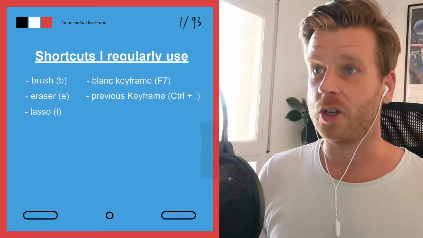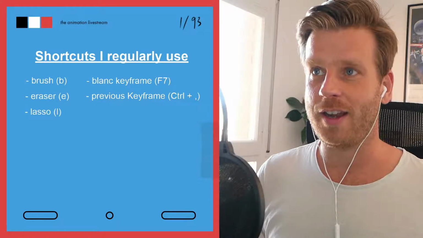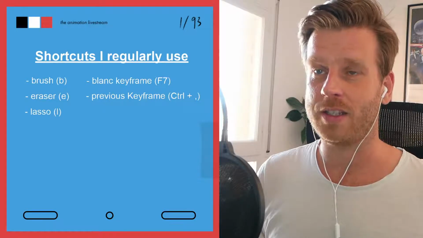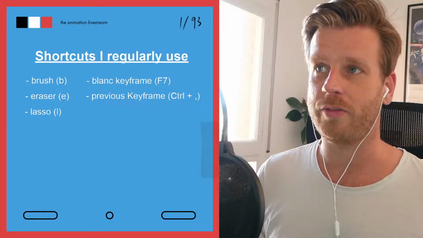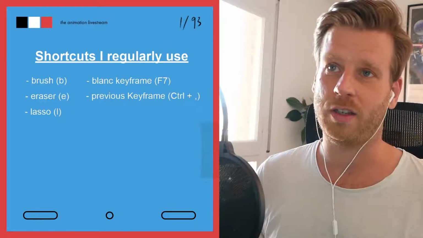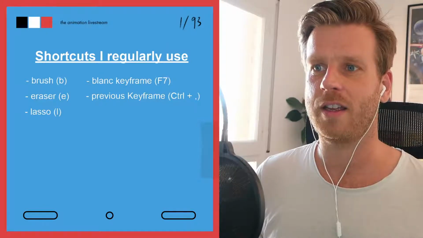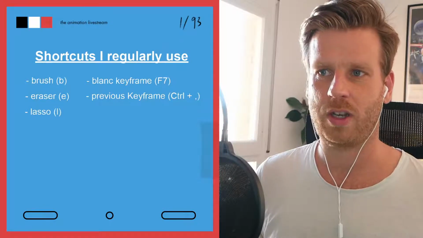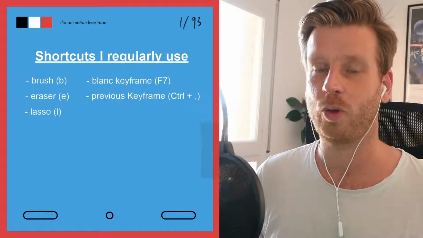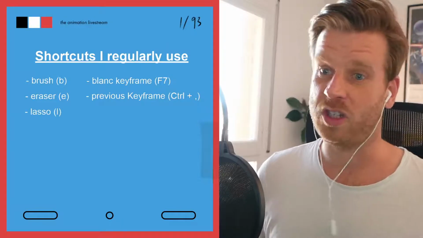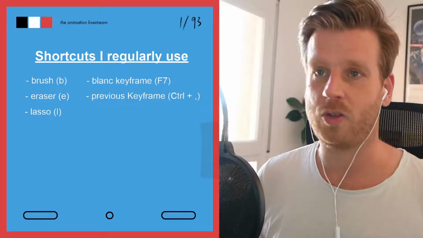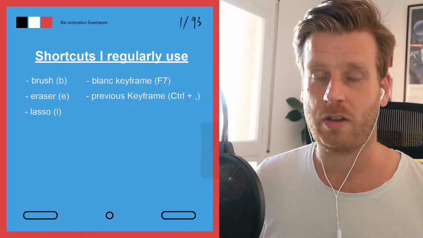Okay, so this is a not so dramatic list as it was supposed to be, now after you saw most of the bullet points, but this is a list of shortcuts I tend to use to work as fluently as possible, without too much clicking in the user interface, and concentrate just on animating.